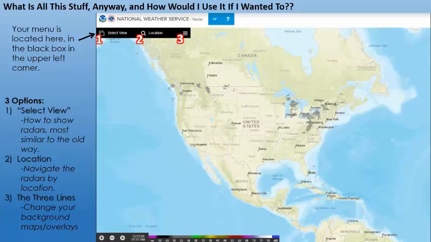So as we take a look at the new default radar page, it comes up to this national composite imagery here, and your menu is going to be located up here in the upper left-hand corner. And I've labeled things 1, 2, and 3. Option 1 here is select view. That's how you're going to show your radars, and this is the most similar way to the old way. Number 2, location, is how you navigate radars by location. And 3 is how you change your background maps and overlays. That's these 3 little lines here.